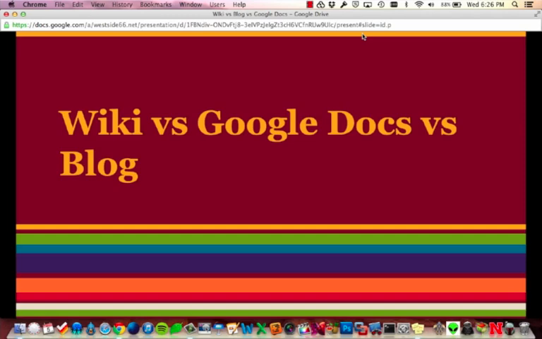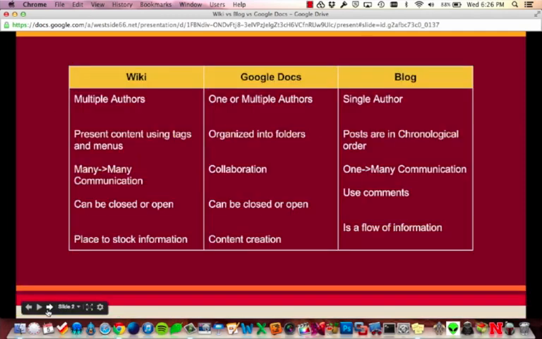In this week's episode of Area 66 Declassified, I'm going to discuss the similarities and differences between wikis, Google Docs, and blogs. Then we'll take a look at how you might use each one of these tools in your classroom. First up, let's take a look at some of the similarities and differences.